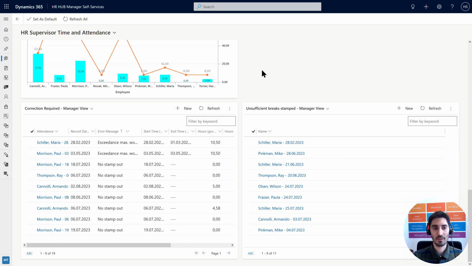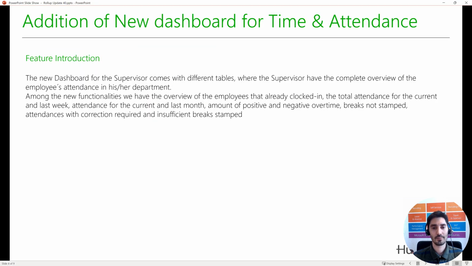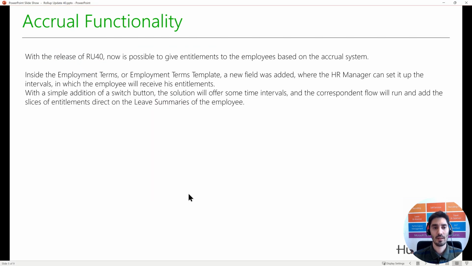So those are the biggest changes in time and attendance. Let me bring the agenda back. And now I'm going to show you the new functionality. So in Rollup 40, we are introducing the accruals. It's widely used, mostly for people in US and UK. And now it's available in Rollup 40 for you.